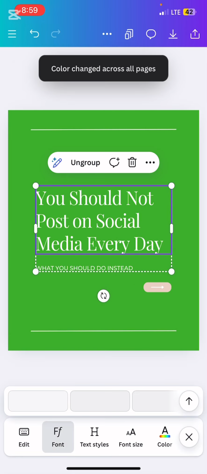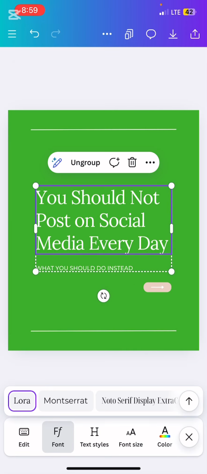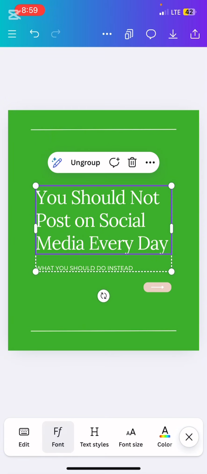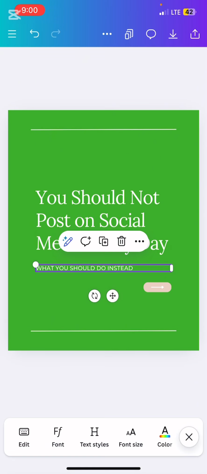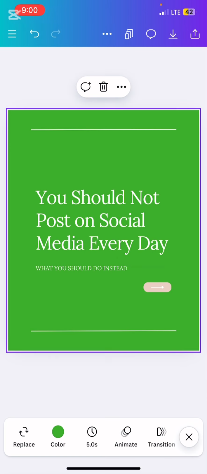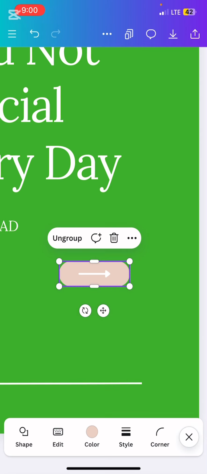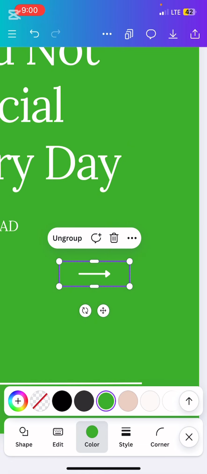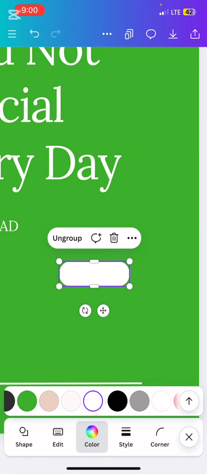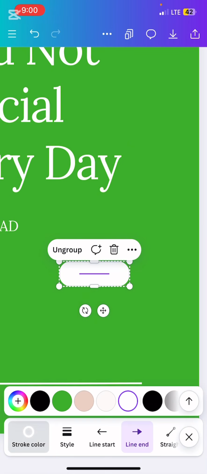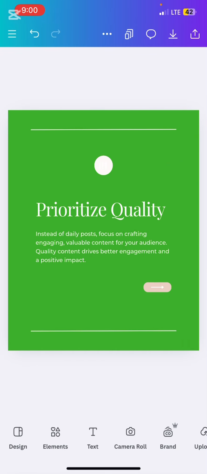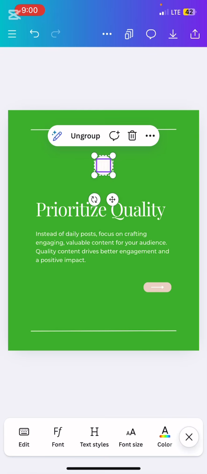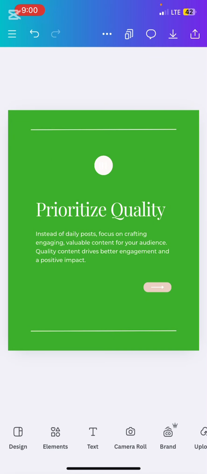If you want to change this font, so now change it to Laura. That one is page by page that you will do it. You can ungroup the font, Laura. This one too, I want to change it to white. Then the icon here, I'll change it to green. This is the first page. So whatever you want to edit, you will edit all the pages to fit.